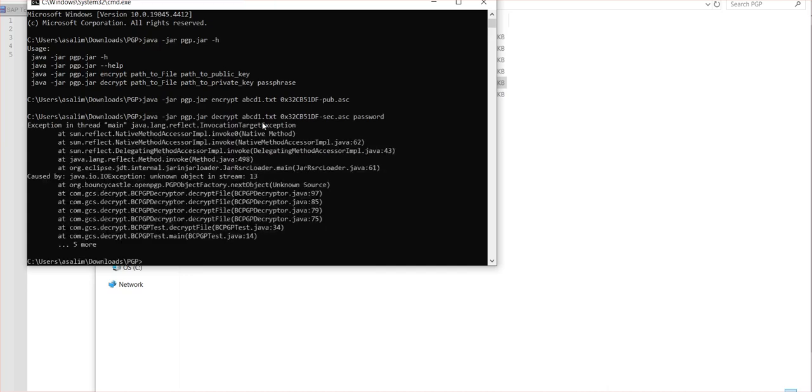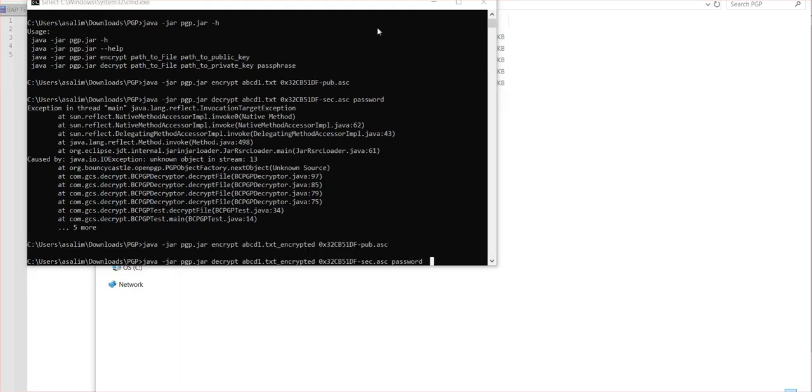So you can see there is some issue. It is because I have given an unencrypted file, and that's why we are getting this error. So my encrypted file name is this. So this is my encrypted file. I'm just going to decrypt it now.